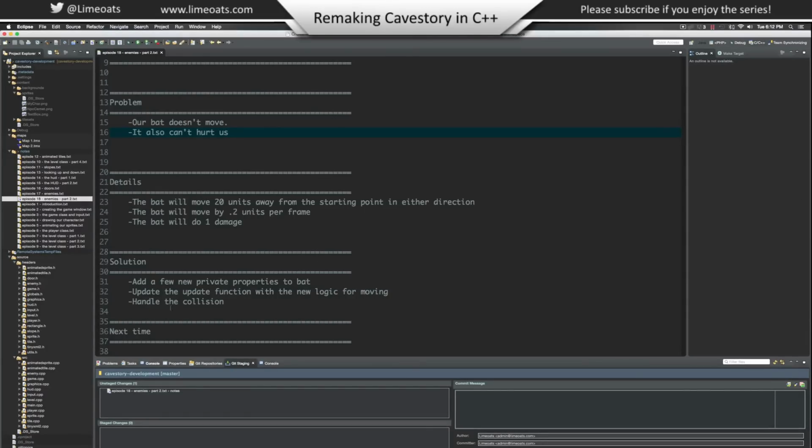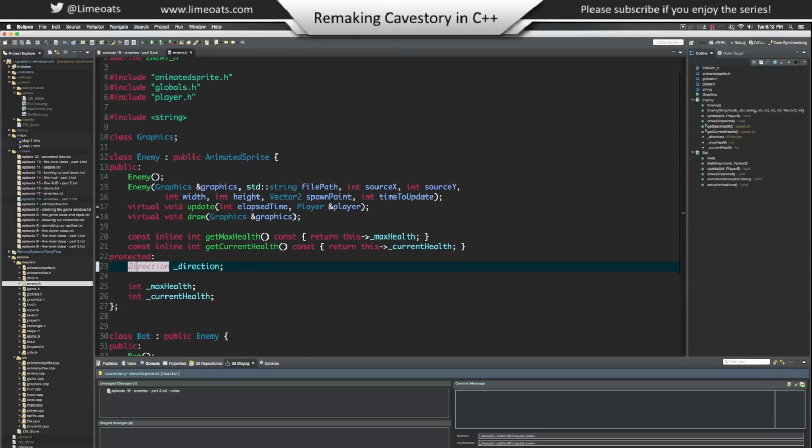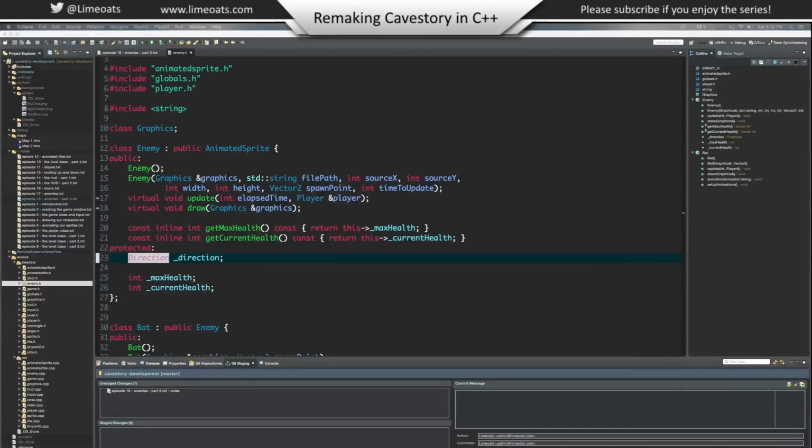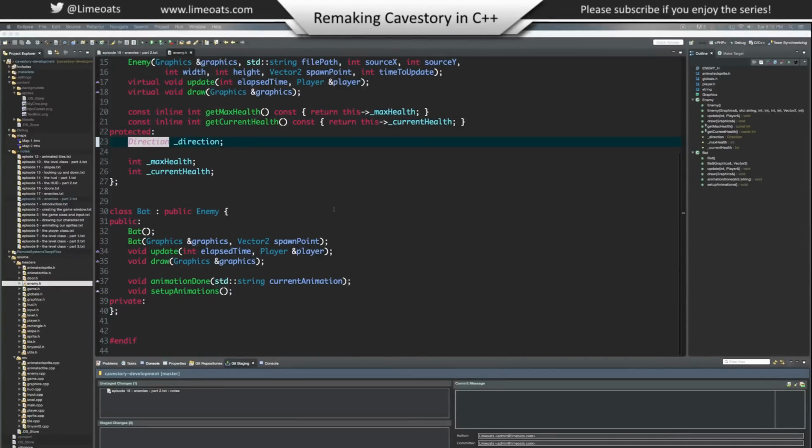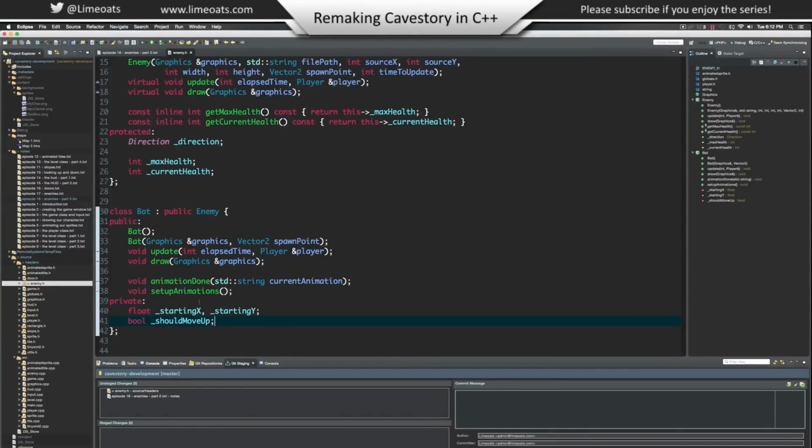So let's get started. First thing we're going to do is go to bat.h, well, enemy.h, because our bat class is inside our enemy.h. So go there. And what we're going to do, we're going to add a few new private variables here. We're going to make a float starting x, a float starting y, and a bool should move up. We need to know which way the bat's supposed to move. So we're going to keep track of that with this should move up boolean.